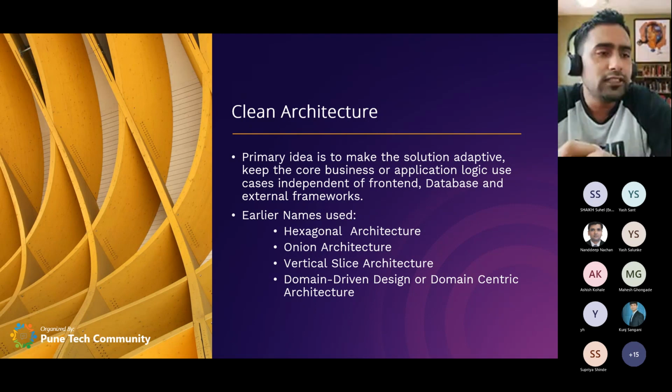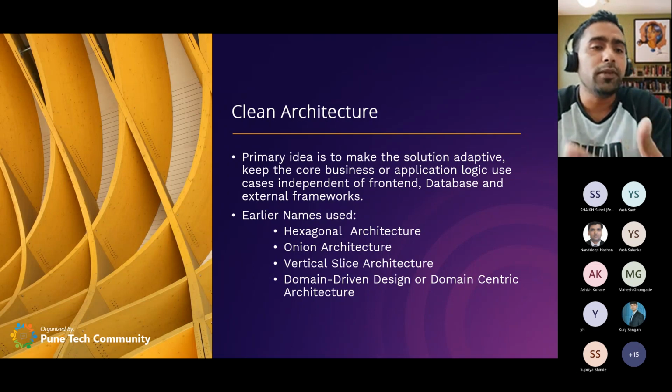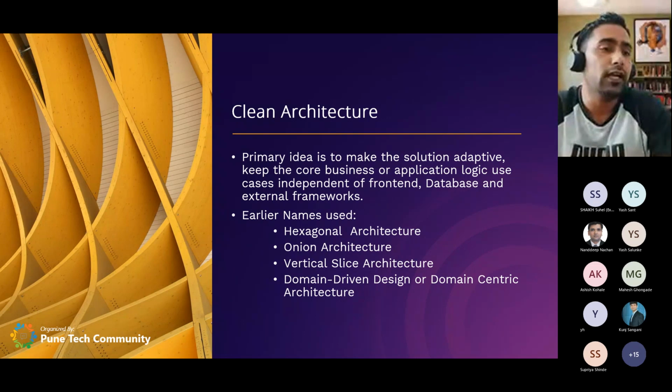Earlier it was given several names. It was called hexagonal architecture, onion architecture, vertical slice architecture, domain-driven design, or domain-centric architecture. So it has several names, but the core concept is the same: to keep the application and domain at the center of the application, independent of the front end, databases, and external frameworks.